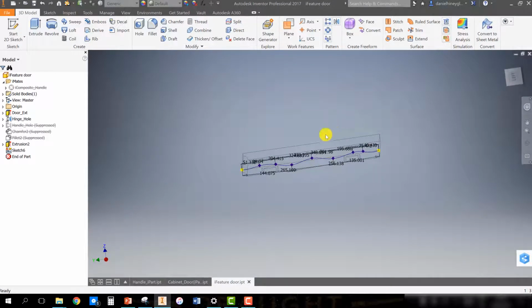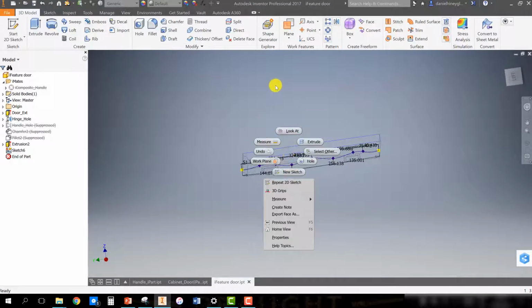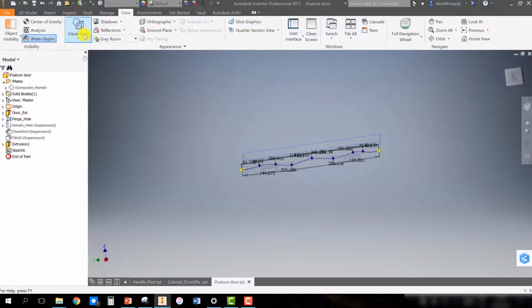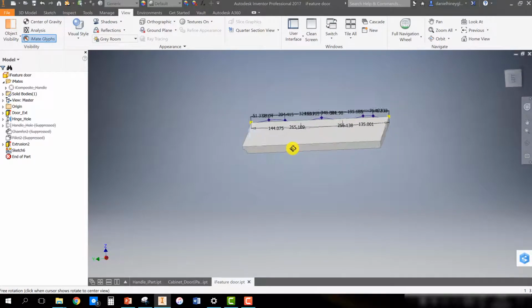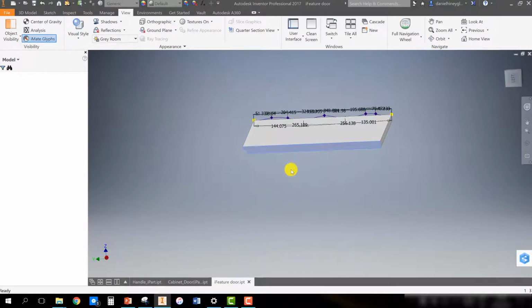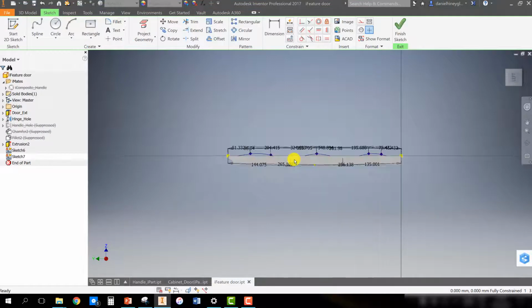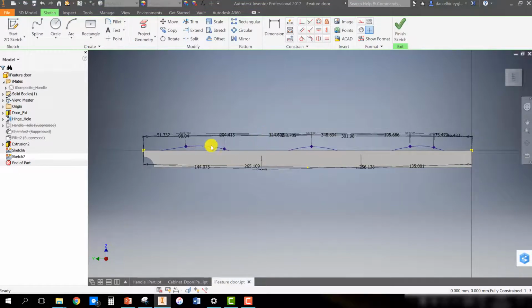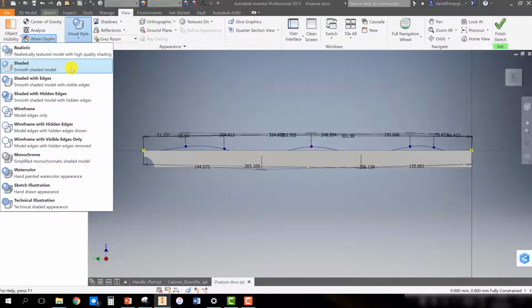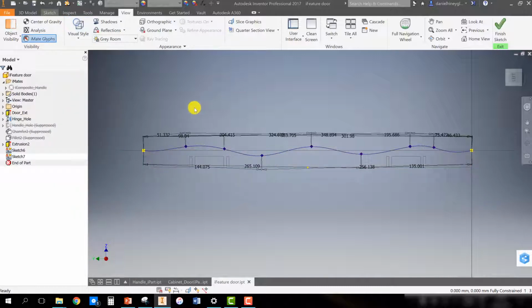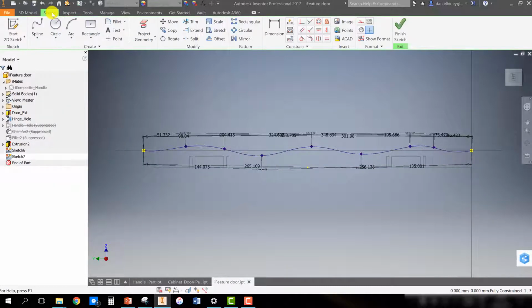The next thing we're going to do is create a sketch in this plane here. I'll turn back on the visual so you can see what's going on here. Shaded edges. And we're going to create a sketch on this edge here. New sketch. Now we want to be able to see our sketch over there, so we're going to turn back on the visual style so we know what's going on here. Wireframe.